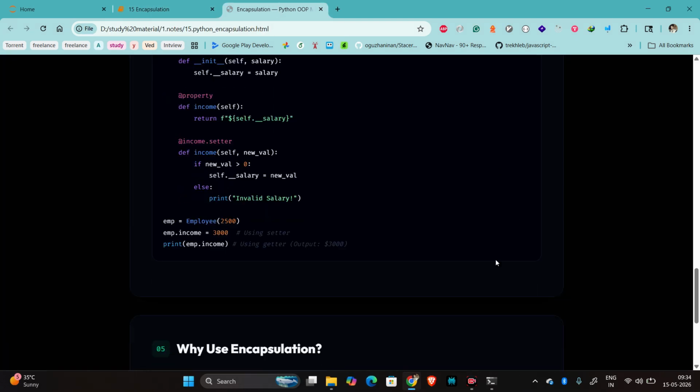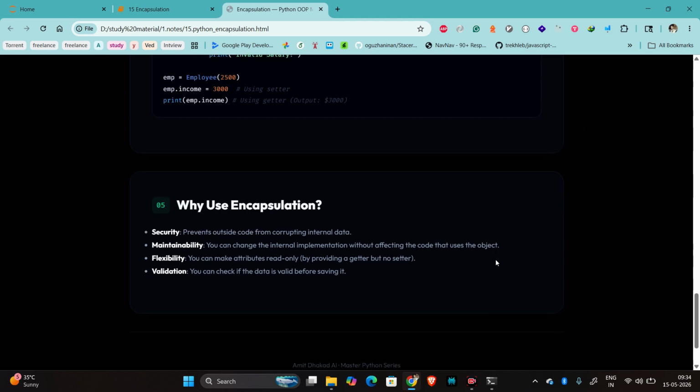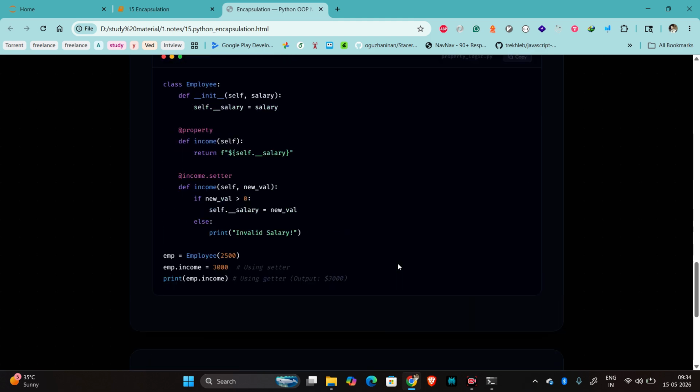Okay, so this is related to encapsulation. Why we use encapsulation: security, maintainability, flexibility, and validation. You can check if the data is valid before saving, because the user cannot directly assign or update the variable. So this is encapsulation.